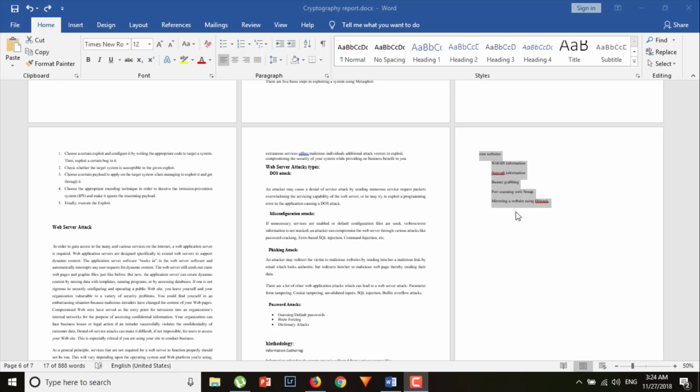Okay guys, today I am showing three different ways how to delete a page and how to delete an unwanted blank page in Microsoft Word.